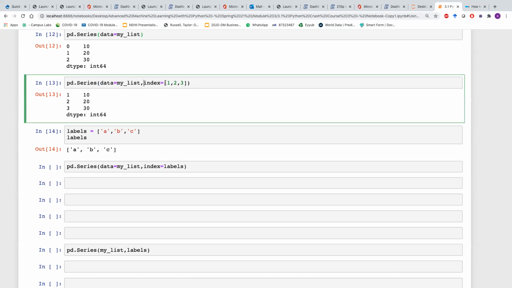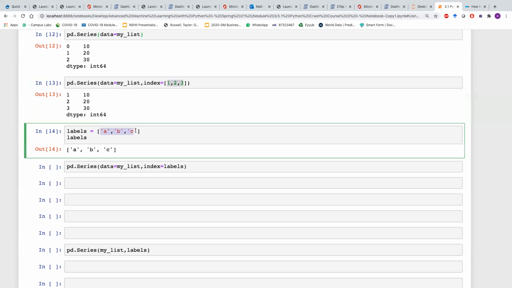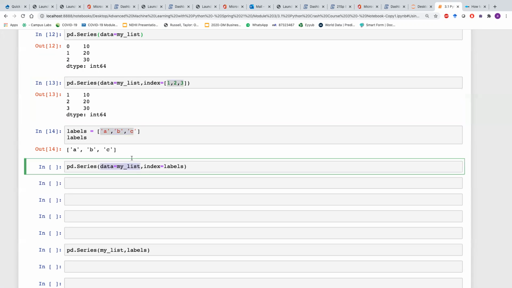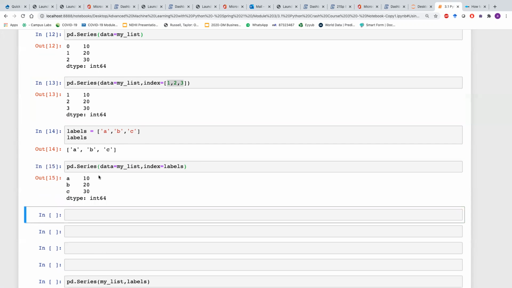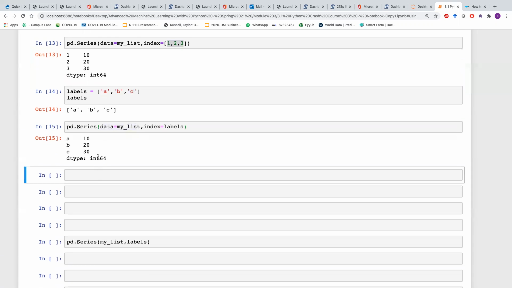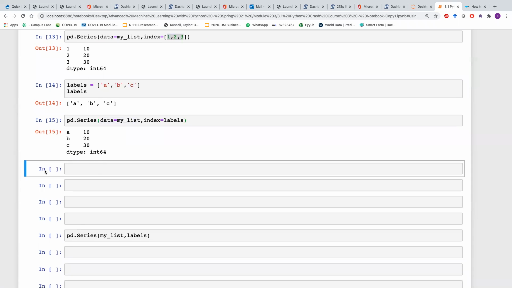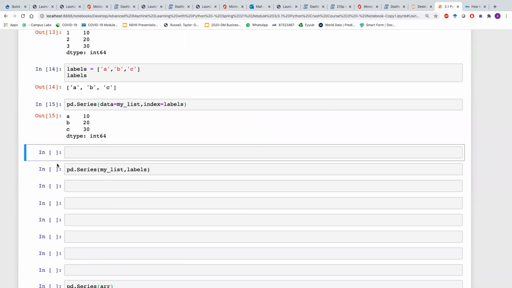Instead of using 1, 2, 3 as an index, now what I'd like to use is A, B, and C. So I'm going to say data mylist, okay? It's going to be my real data, remember, 10, 20, and 30, right? And then index, I don't want 1, 2, 3, but what I do want is A, B, and C, because that's what my labels is, right? So it will go ahead and create this ABC on the very first column, and then 10, 20, 30 on the second column, the real data, all right?